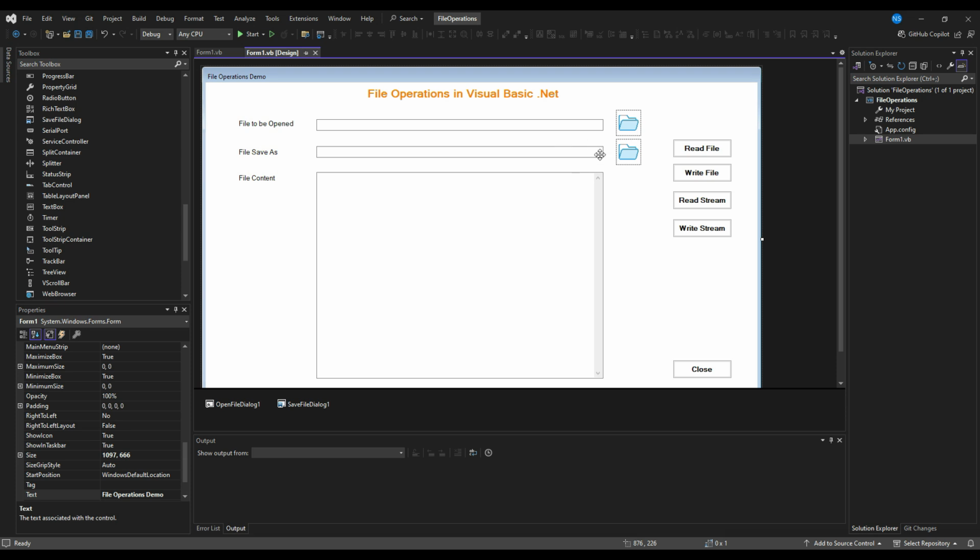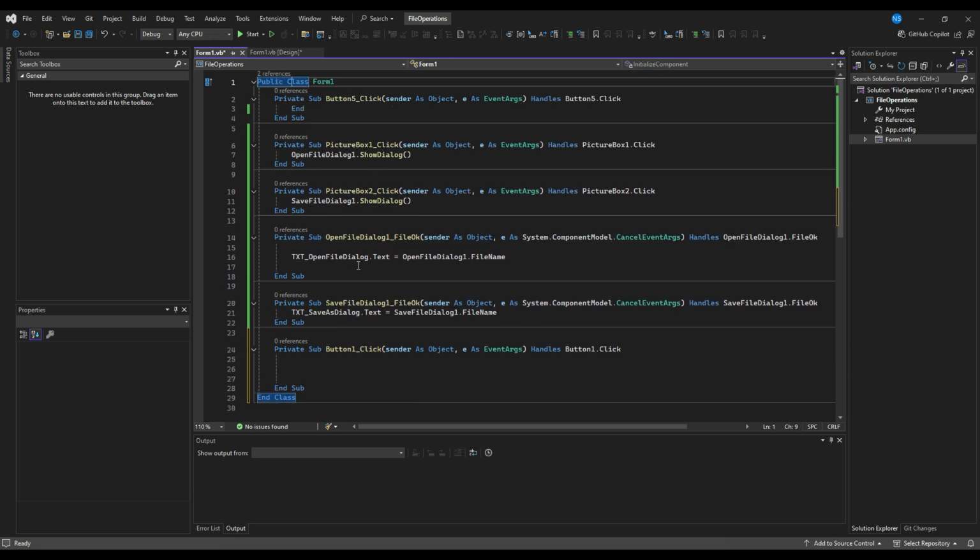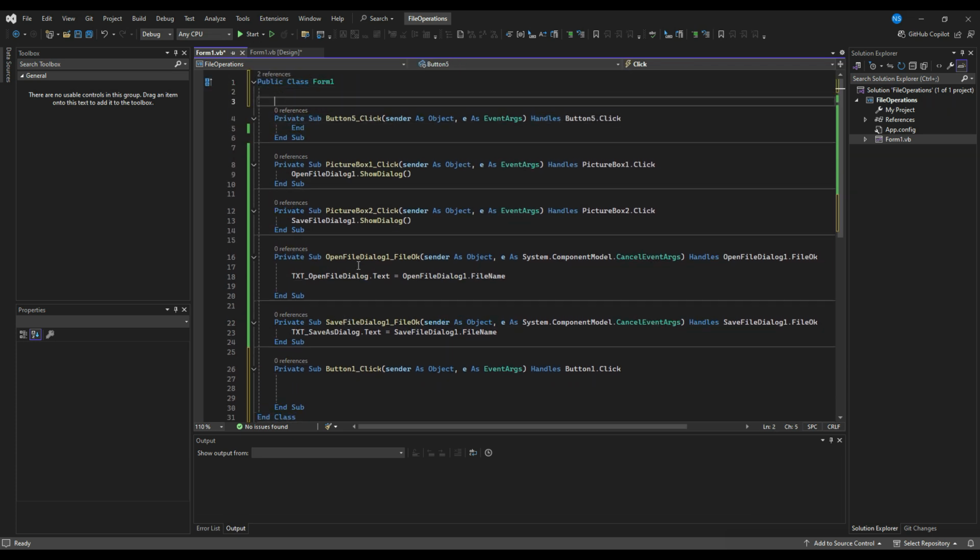Now we need to read the file which has been placed here, right? So for that, click on this. Here we will define a string variable, because we need to store that somewhere. We'll name it v_file_content, as string.